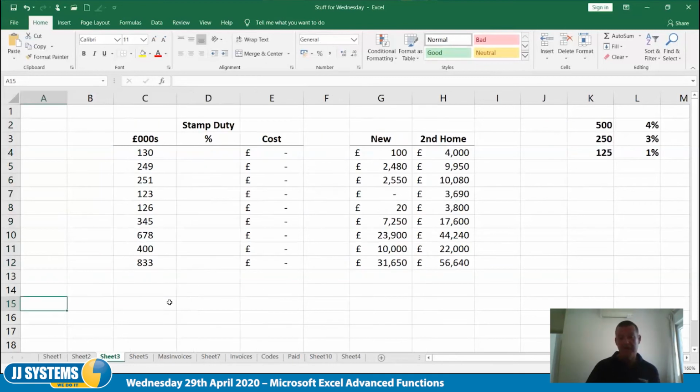So that was the way the old system worked: if it was greater than 500,000, then it was 4% on the whole value, which is why it was madness, because there's no graduation. If it was greater than 250,000, it'd be 3% on the whole value, and if it was greater than 125,000, it'd be 1% on the whole value. Using a regular if statement, it's really easy to look at this and say, yes, it's greater than 125, it's 1%. No, it isn't, it's 0%. But that's not going to get us anywhere.